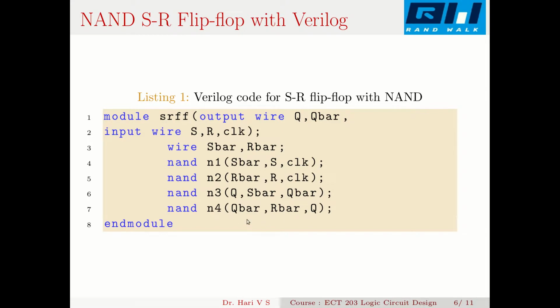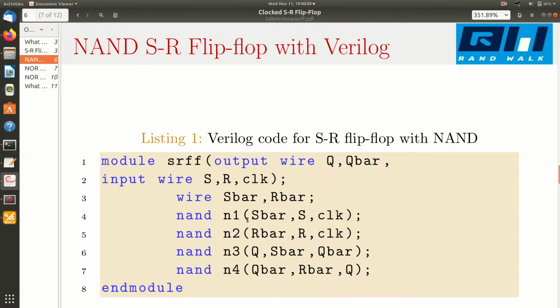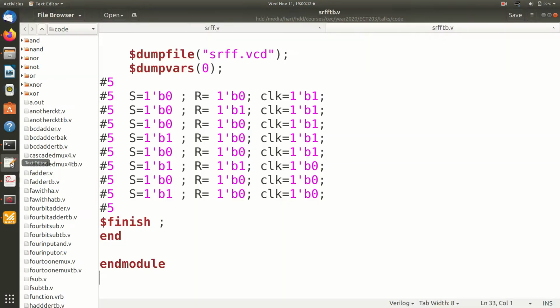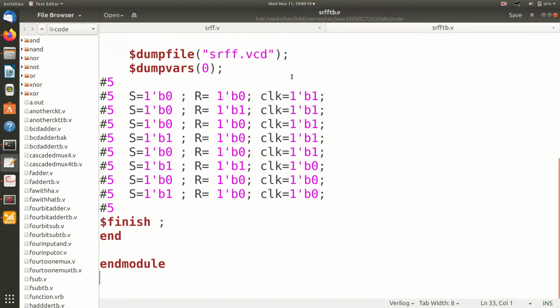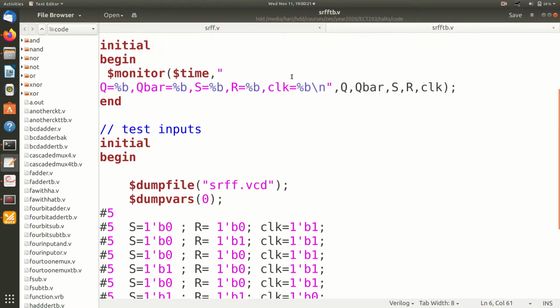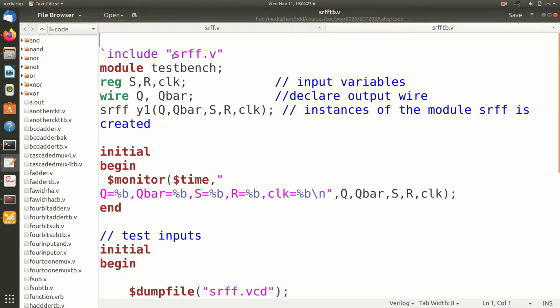Now let us simulate this with iVerilog. This is the module we made, and I have written a test bench for this. The device under test is srff.v, so I have to include it here: `include srff.v. Then I start with a module testbench. I give the name testbench, and S, R, clock are the inputs, given as registers, and Q and Q bar are outputs, given as wires.